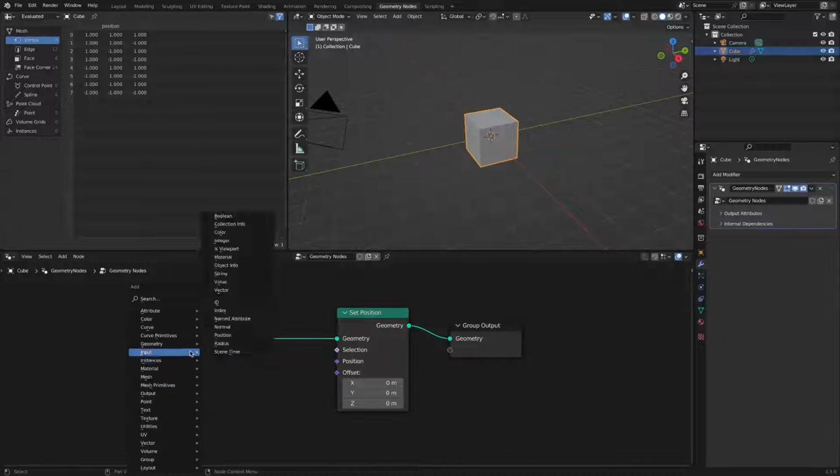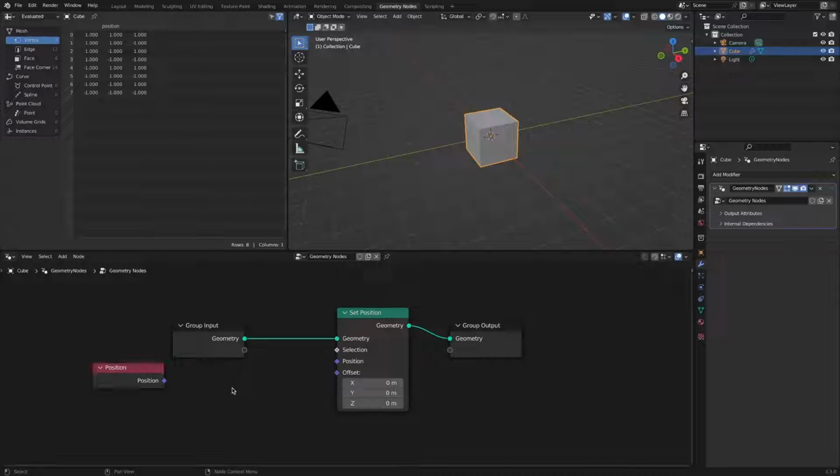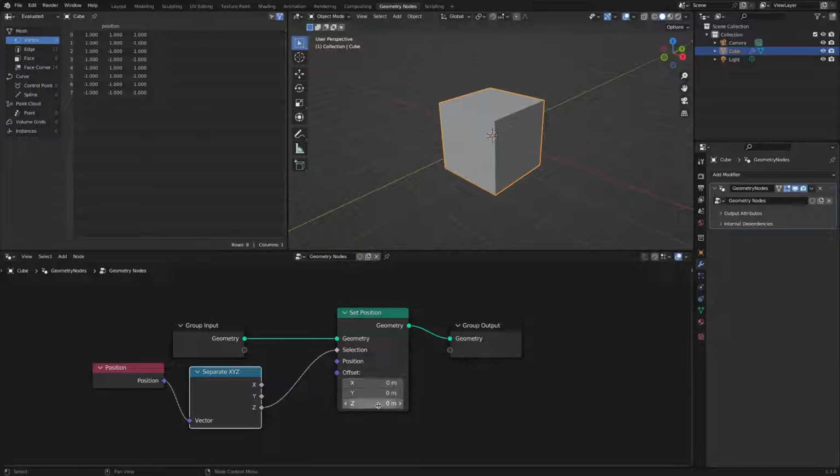First, select the desired vertex. Select the vertices at the top of the cube using the position node. You can edit the positions of the selected upper vertices using the offset value.